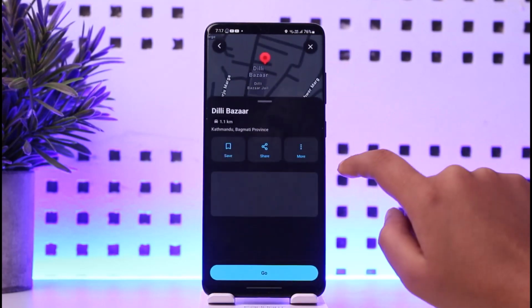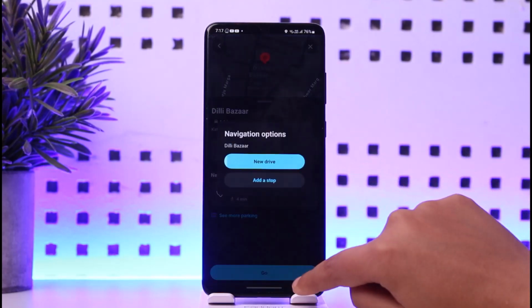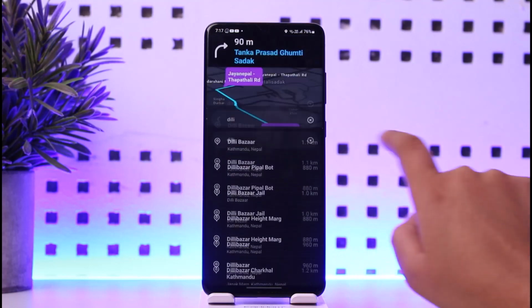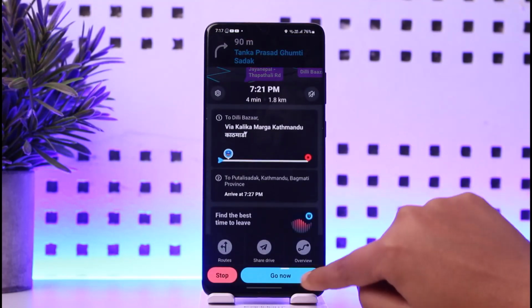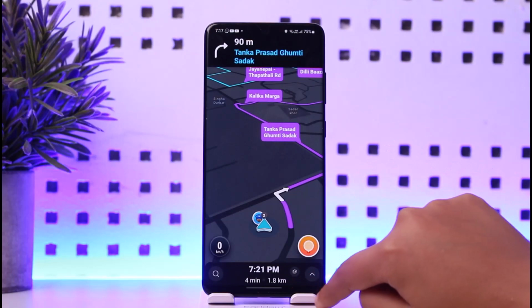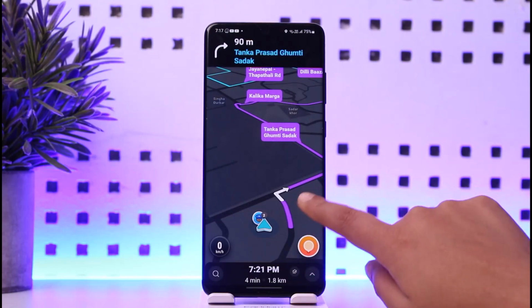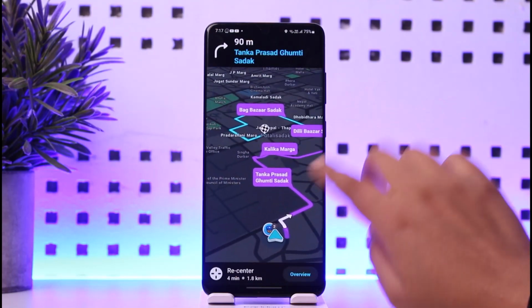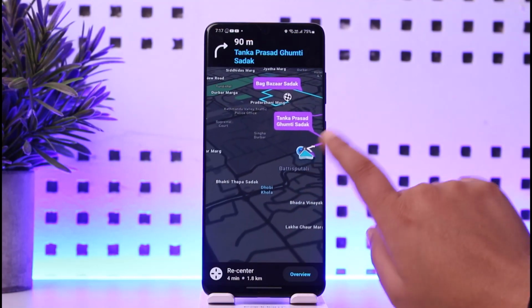Once you've added it, tap on the go option over here. Now tap on add a stop, and now tap on go now, and now you will be able to see your ride with the stop. That is the way you can do it.